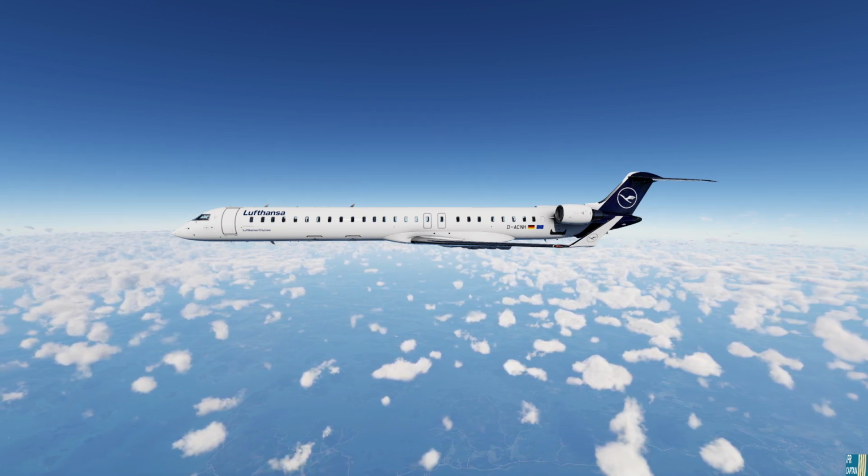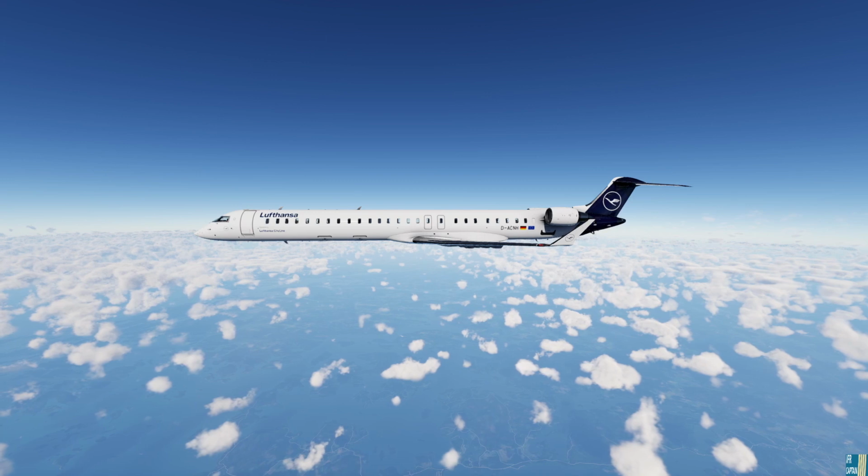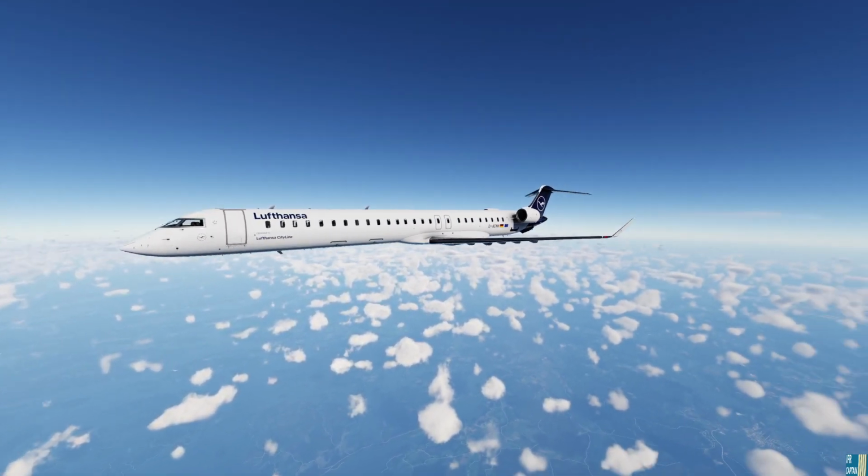Kilo 1253, climb to flight level 260. Alpha level 260, kilo 1253.